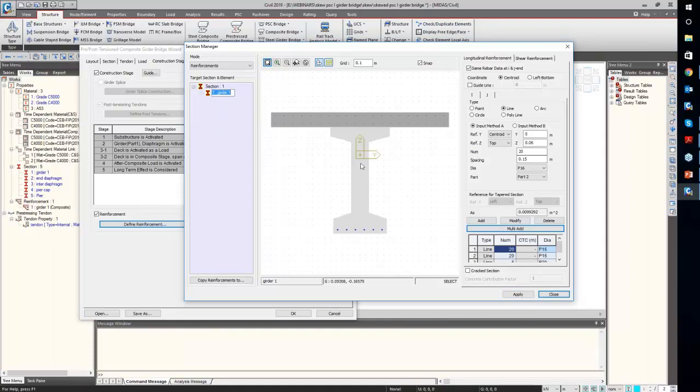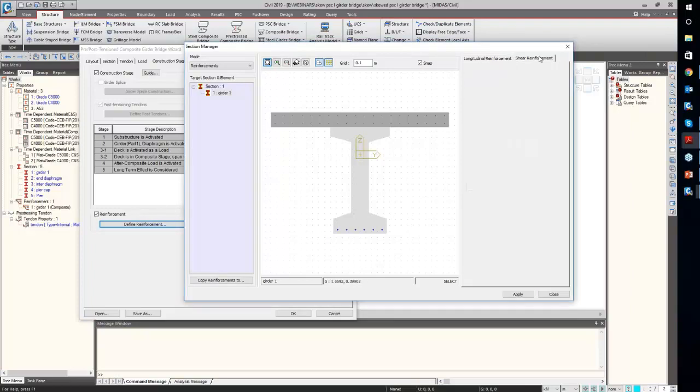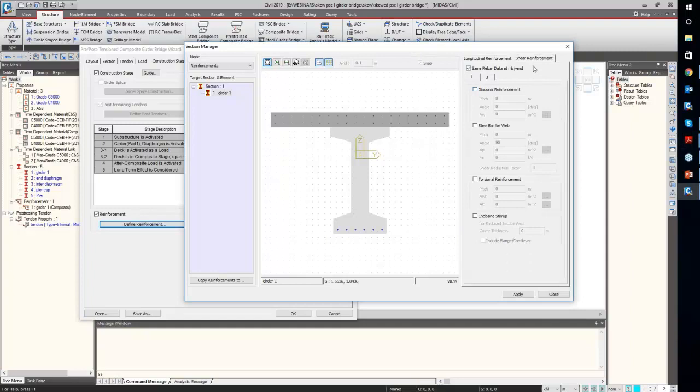So now this was the longitudinal reinforcement which we have defined here. Similarly, I need to define shear reinforcement for my girder. So for that I will select this shear reinforcement tab. I will click on the diagonal reinforcement and I want to provide same reinforcement at I end and J end of my member. So the pitch of the reinforcement, that means the spacing of the reinforcement, I keep it as 150 mm. And the angle of my stirrup is 90 degree, those are vertical stirrups.